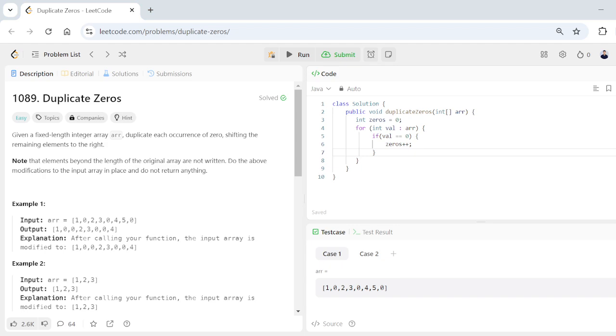Once we got the number of zeros, let's create two pointers. First pointer will be pointing to the last index of the array. So let's consider I equal to array.length - 1, and j will point to array.length plus zeros minus 1. So this is pointing to the last index of the array, which we are seeing that after adding 0 it will become the actual array length.